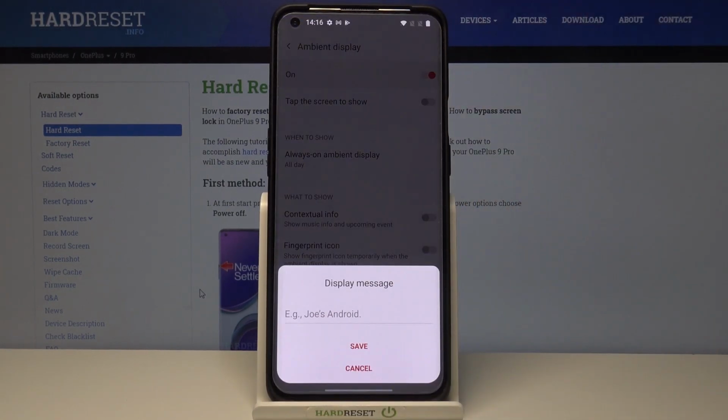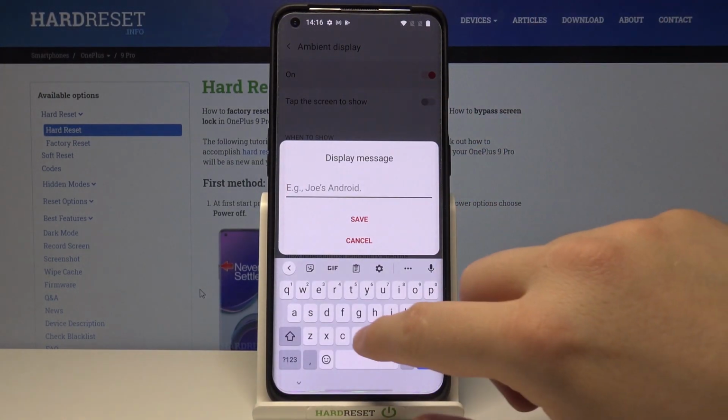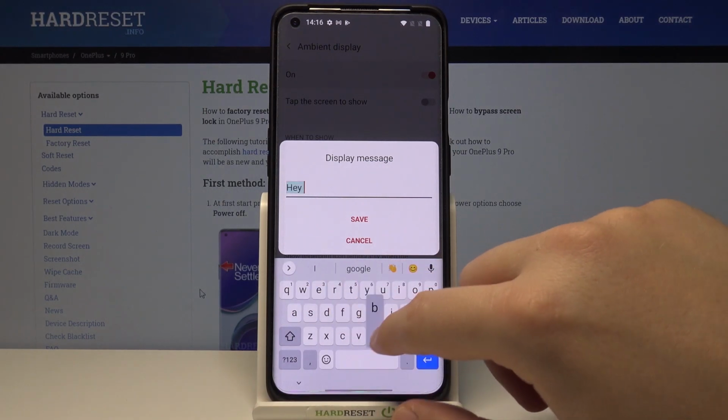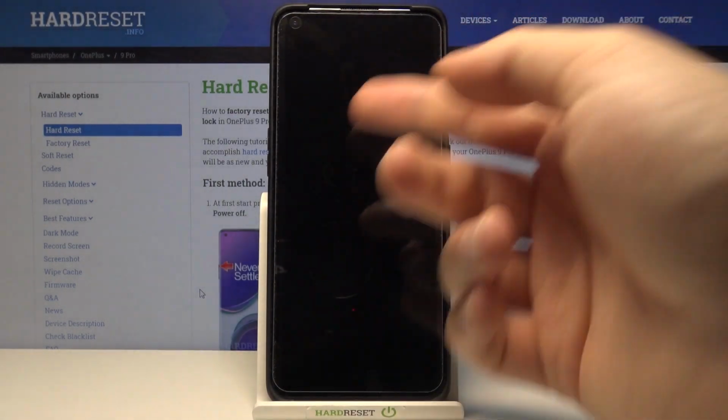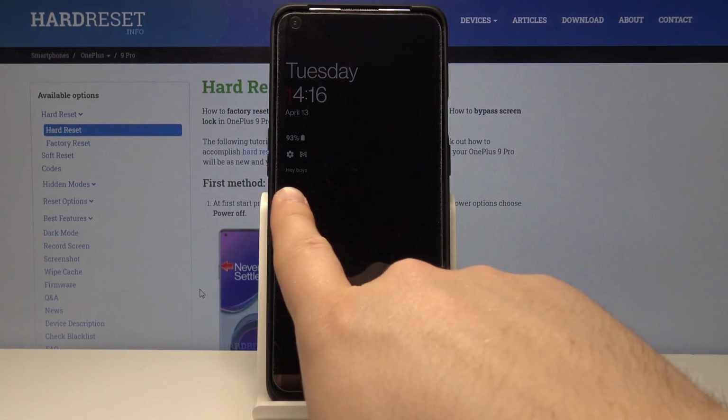Here we can also display messages. For example, hey guys, hey boys. Click save. Then when you lock screen, you will get these messages right here. It's right here, hey boys, as you can see.